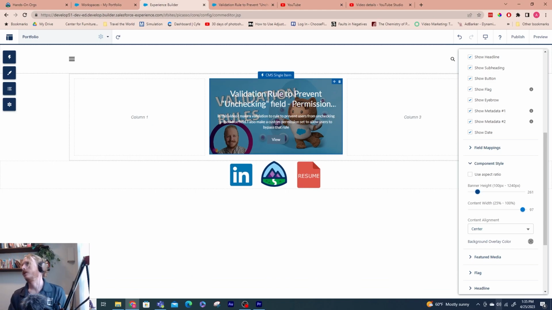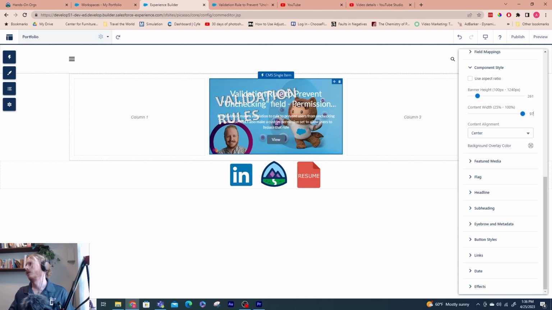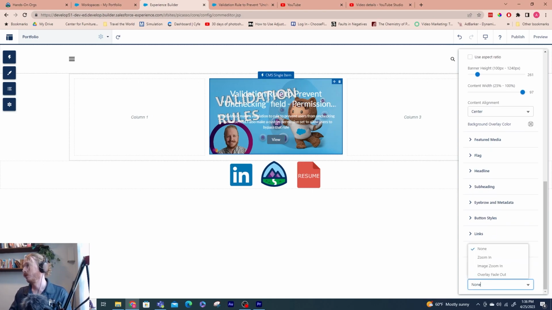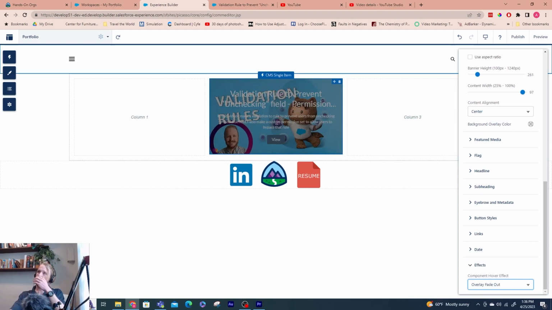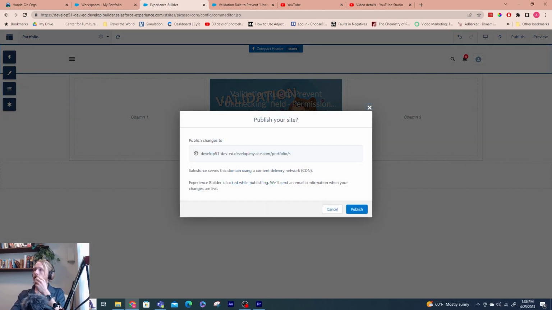Yeah, it's okay. I don't know. I don't like how dark that is, so I'm going to drop that down. You can add a couple little effects here, when somebody hovers over it, overlay fade out. All right, so we've got a start.